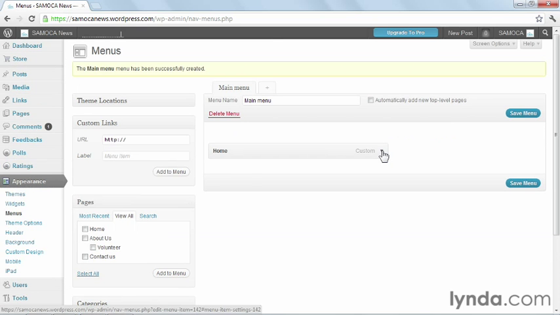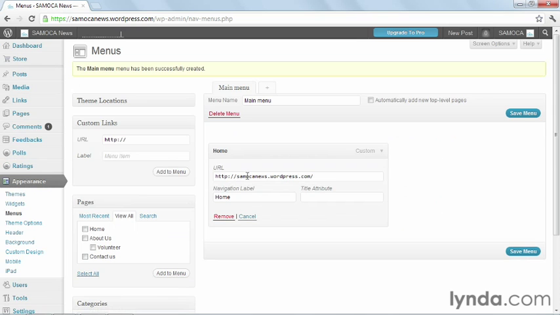From here, I can drop it down to get more information, and now I can see both the URL to that menu item, and I can see the navigation label and the title attribute. Now the title attribute is actually more important than people think, and you should always fill it in. The title attribute is what appears when you hover your mouse over a menu item, and it's also what is read by text-to-speech browsers and search engines.